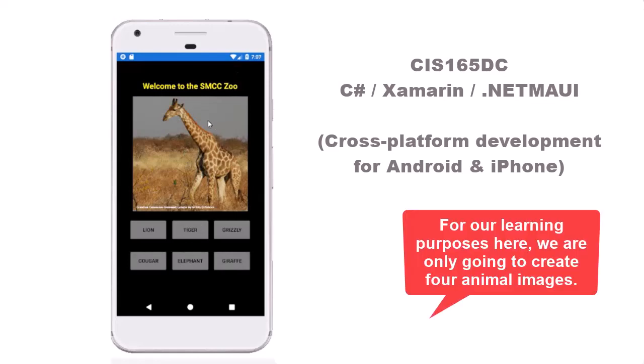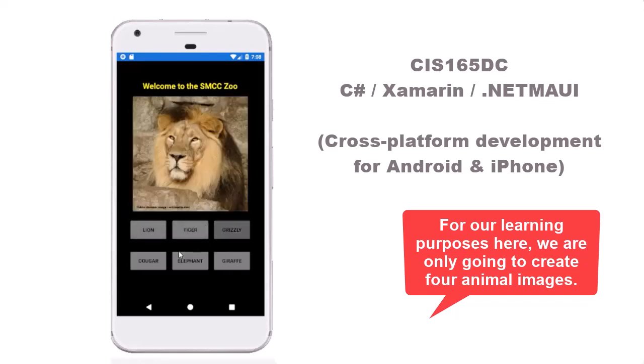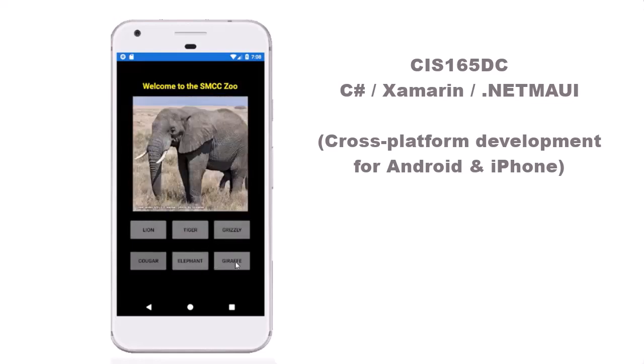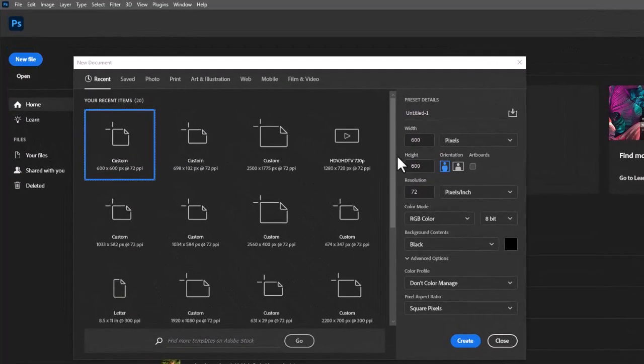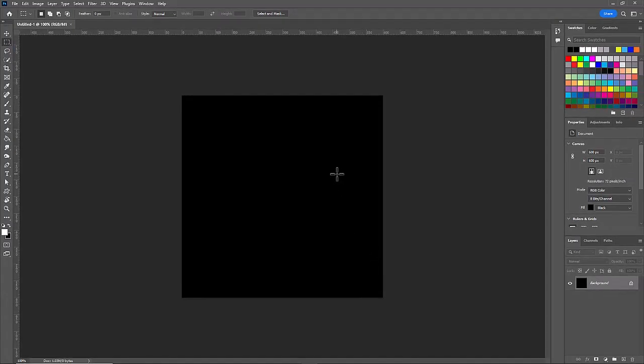We're going to create a Photoshop document and import images of various animals, resize them to the size of our original document, and then export each of the layers out as individual files that we could then import into a software development project. I'm in Photoshop and I'm creating a new document that is 600 pixels by 600 pixels, 72 pixels per inch, with a black background. I'm just going to click Create. So we want all of our images to be 600 by 600 pixels.